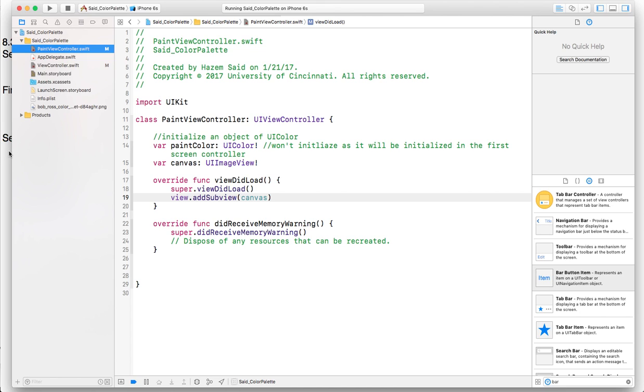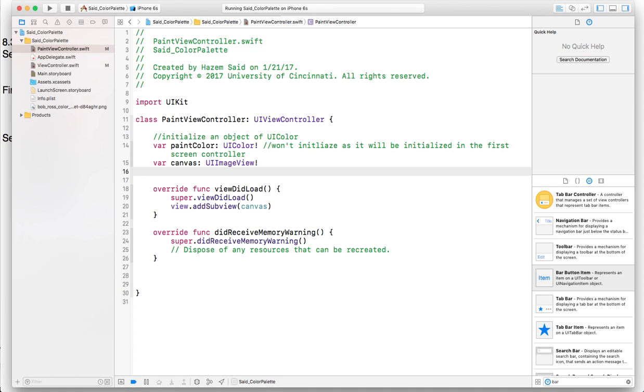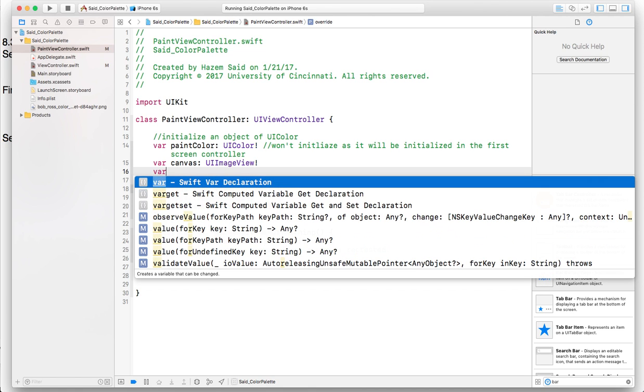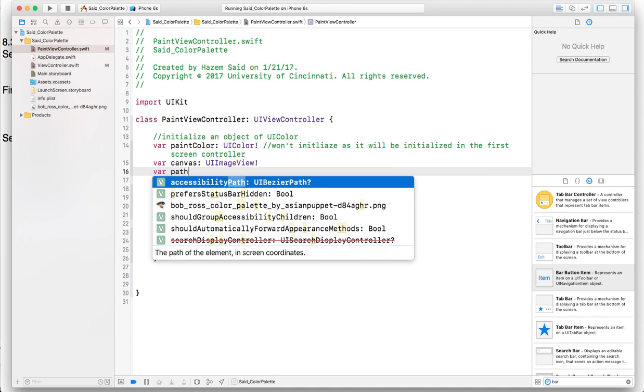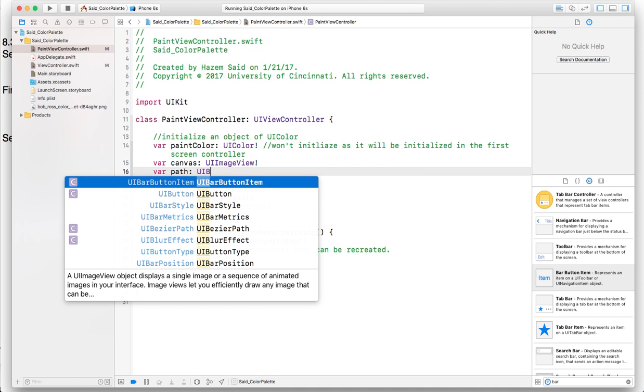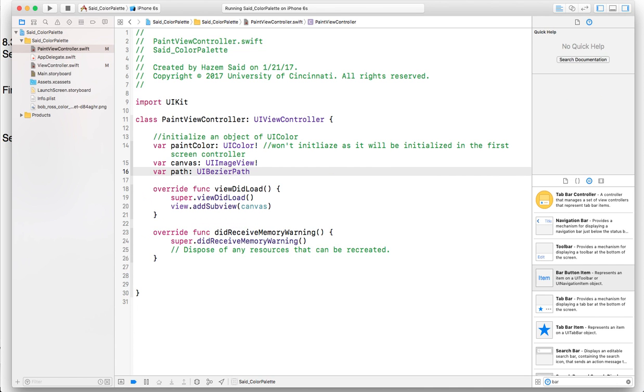So what do we want to do? We want to implement the touches, and we want to create the, actually I want to create two things first. I want to create the path. So path of type UI Bezier path. And I can initialize it, I don't think so, let's see.